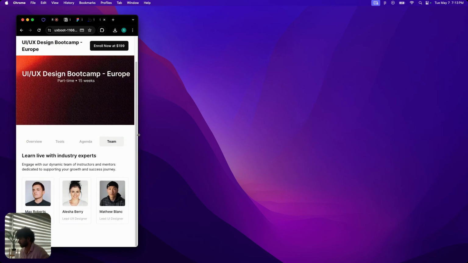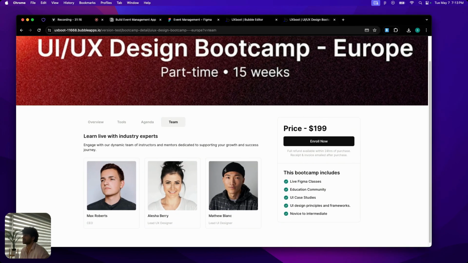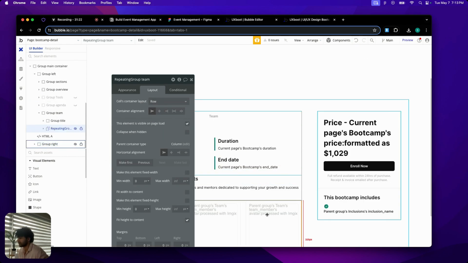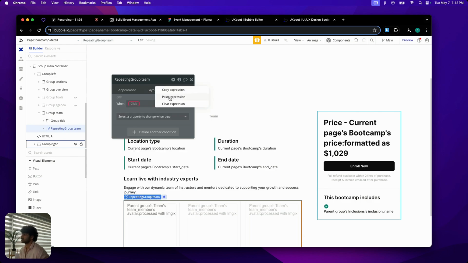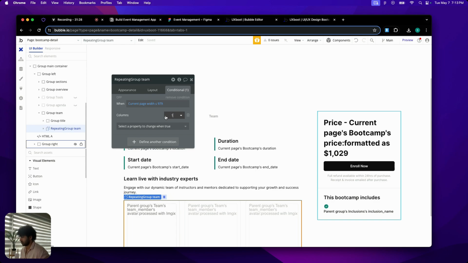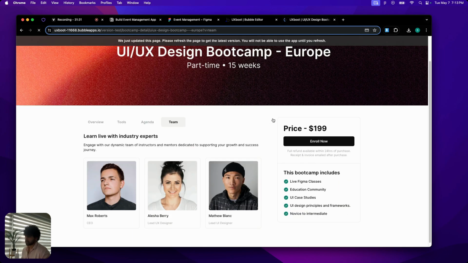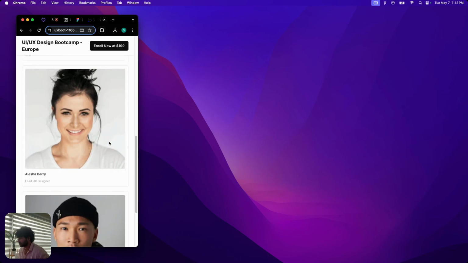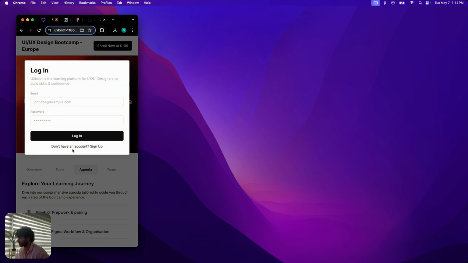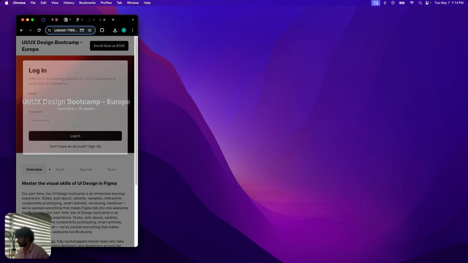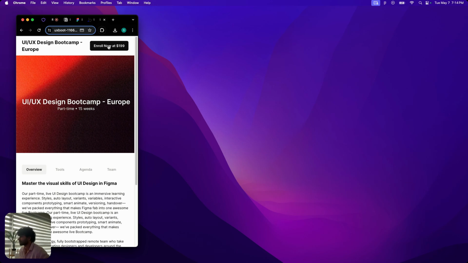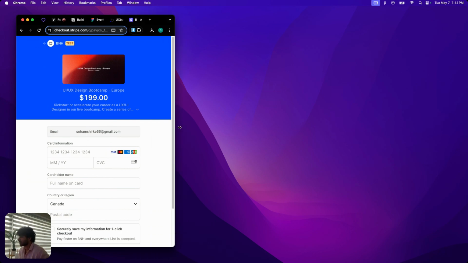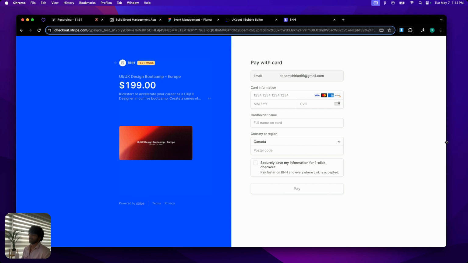Let's change the column from 3 to 2 for this one as well. So where is it? Group team. Select the repeating group, click on condition, paste the expression, columns 1. Refresh. All right, we are good to go. Looks clean. If I click over here, I'm getting directed to Stripe checkout. So yeah, we are done making our app responsive here.